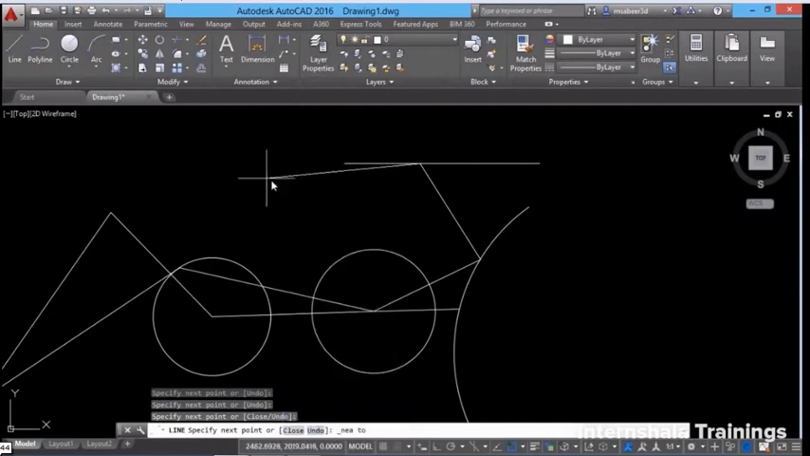Now I have only the nearest OSNAP item attached to the cursor. The rest of the items are disabled. No endpoint, no midpoint, nothing. Suppose I want to draw a line to a nearest point here. Just make a click here. Now the nearest is used. That means you are temporarily overriding the existing running OSNAP. Once the override mode is used, you will come back to the running mode. Now I am back to my running mode.